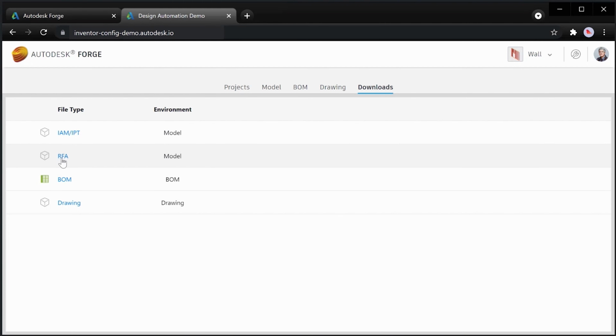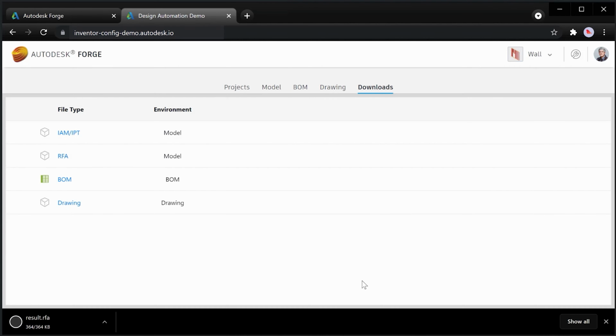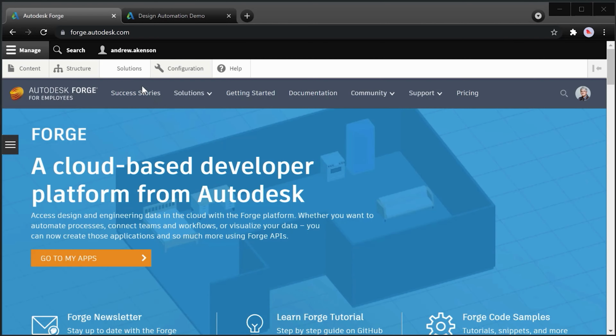And I can download things. I can even download a Revit family and open up that configured Revit family in Revit. This allows us to connect the Inventor template directly into Revit through Forge. Resources, including sample code to build a solution like I just showed, are available on forge.autodesk.com.